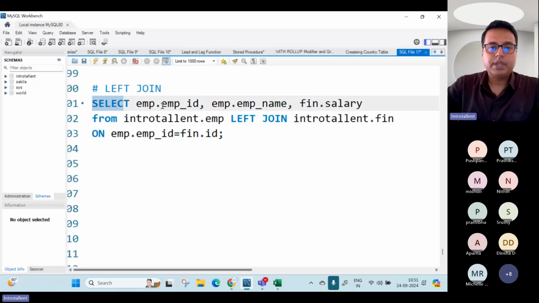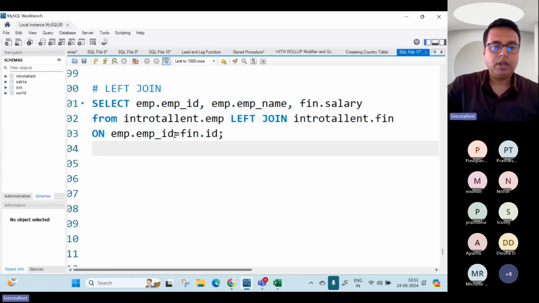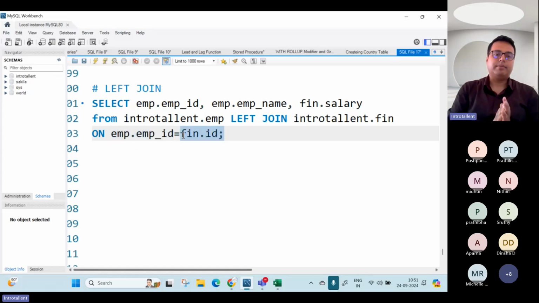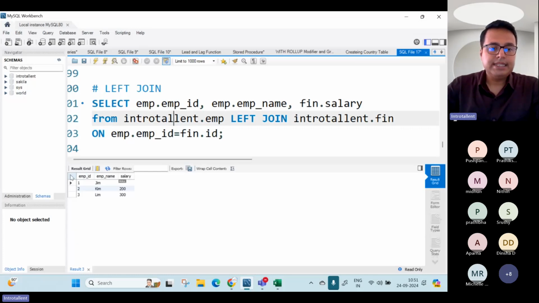So select the employee ID column from the emp table, the employee name column from the emp table, and the salary column from the finance table. From which tables? From introtalent.emp left join introtalent.fin. On which columns do you want to find the matching values? On the ID column from the employee table and the ID column from the finance table. That's it. So when you execute this query, you can see this output.